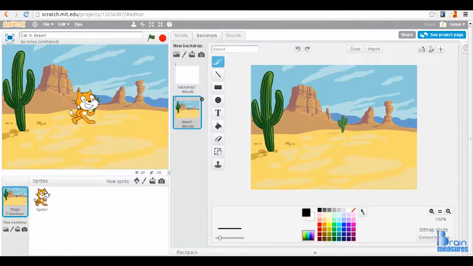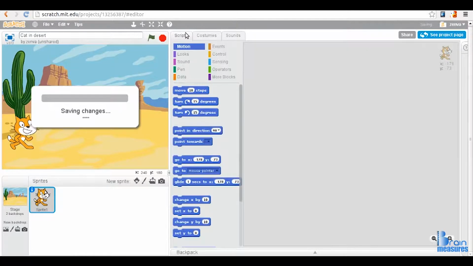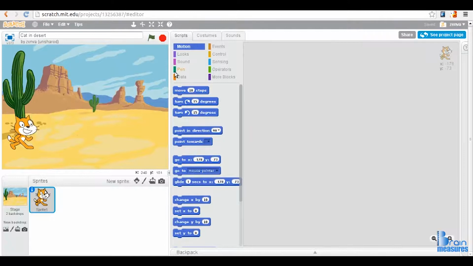Perfect. Now I have my cat in the desert, but I don't want my cat to be in the middle. I want him to be on the left side. So I click him, I drag him, and I put him on the bottom left. Now that I have my cat, I want to make him move forward.